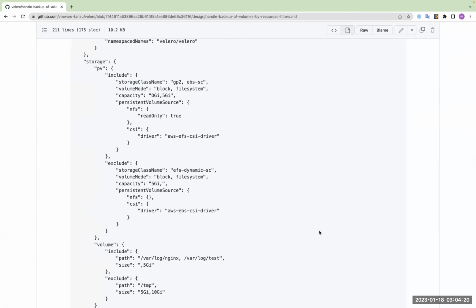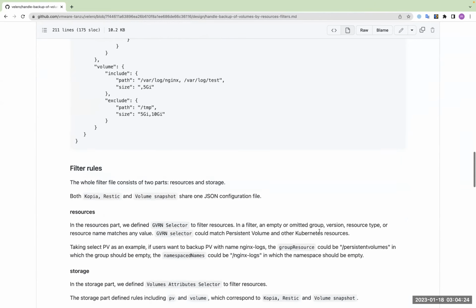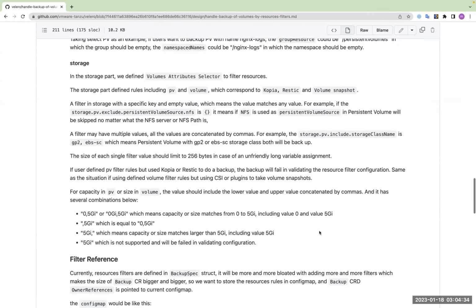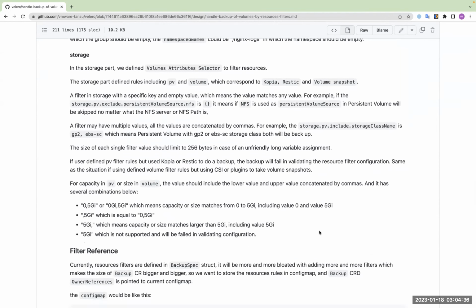And as for the referencing, I think it would be better to add a field in the backup CR to explicitly reference this config map, rather than use a hidden naming convention. Okay, I'll add some comments in your PR afterwards, so we can continue the discussion. Okay.